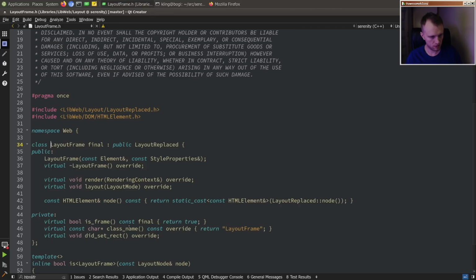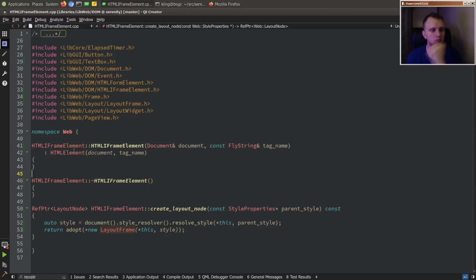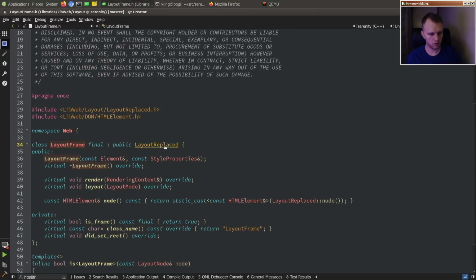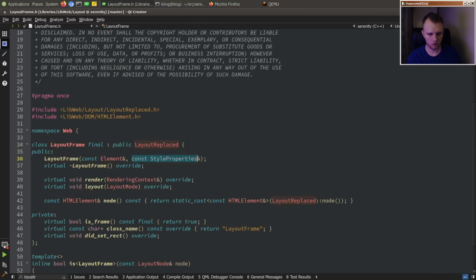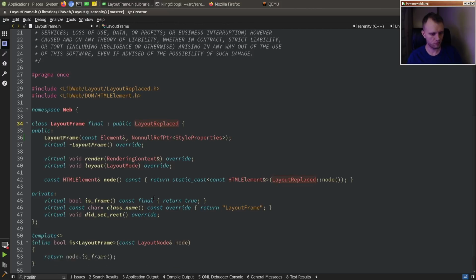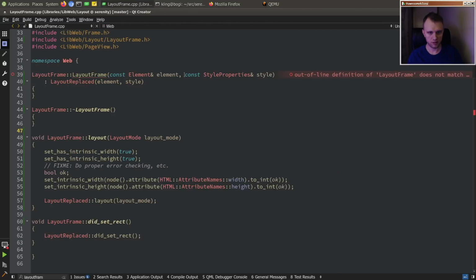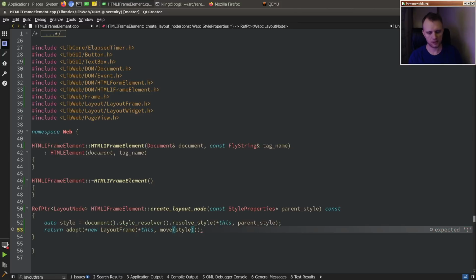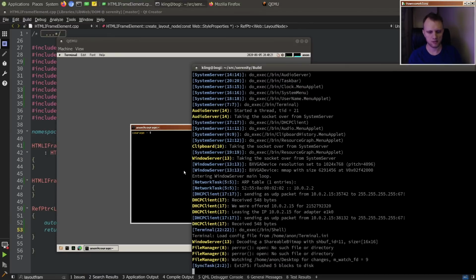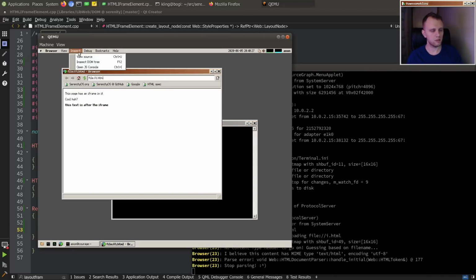So we are passing the style there. Yeah, that looks good. Although, what does layout replaced do? It takes it like that. We should do the same. Changing all those little things that don't really matter that much right now for some reason. Move. I mean, I guess it's nice to use move semantics, but okay.